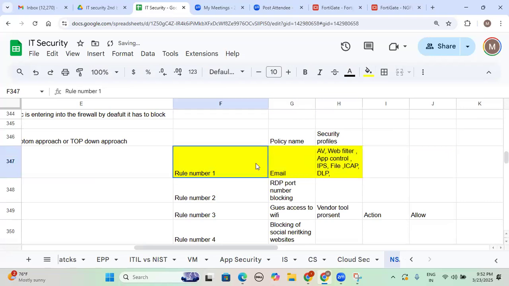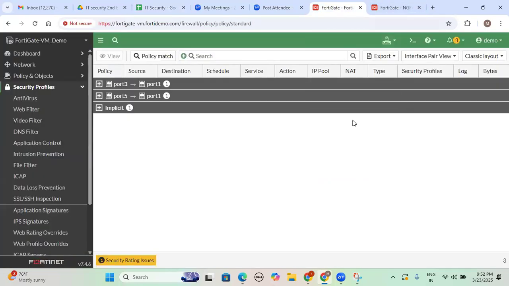Now, where do we create this rule number 1? Go back to our firewall and create the policy here. We don't have administrator access now, I have only read-only access. Basically, an add symbol will be there. Click on that add symbol, either under View, or maybe on the right-hand side. We have the add symbol in two places.